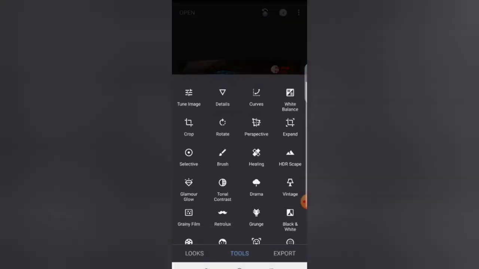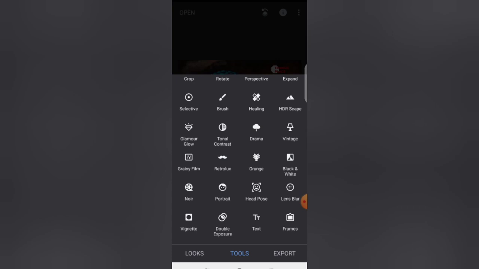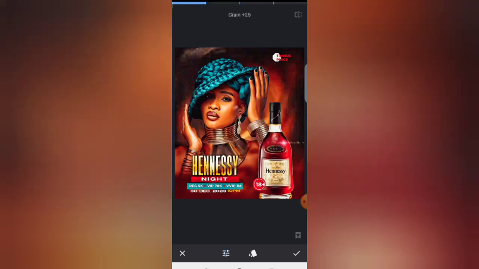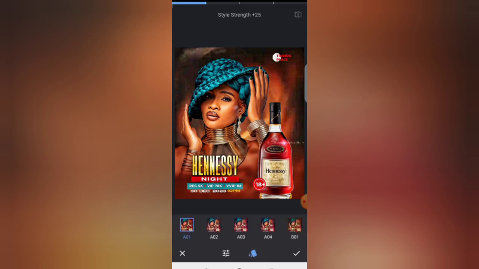Then the next thing I like doing is to head over to my greeny film. The greeny film, you can see what it's doing there. So I will reduce my grain because I don't really want grain in this particular flyer. Then in style strength, I will reduce it. I don't want more. It depends on the flyer also. So you will just be working with the kind of flyer you are doing. Okay, so I will reduce it to something like this. I think I'm okay with that.